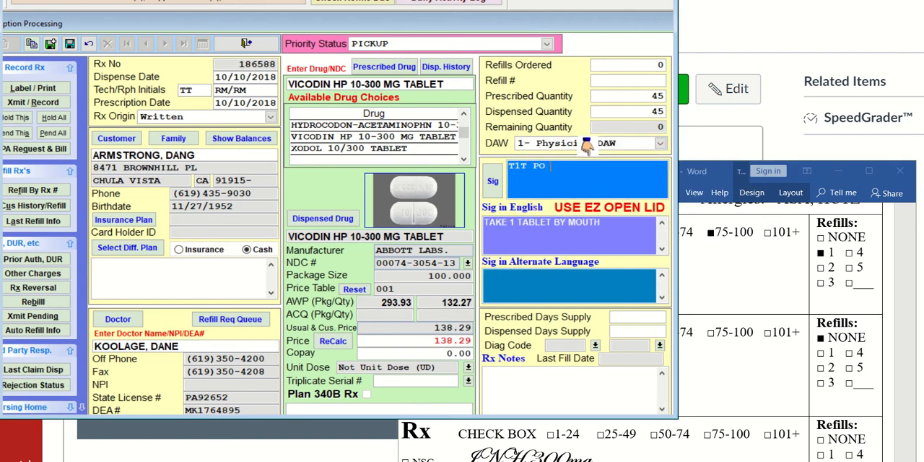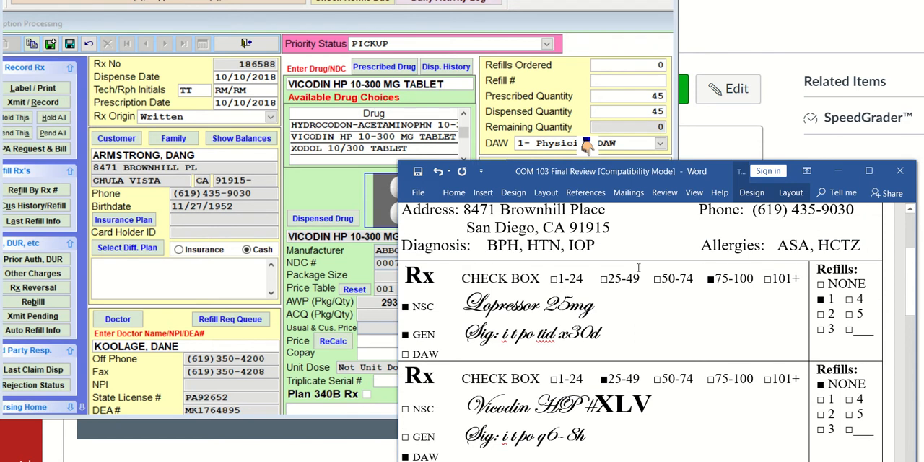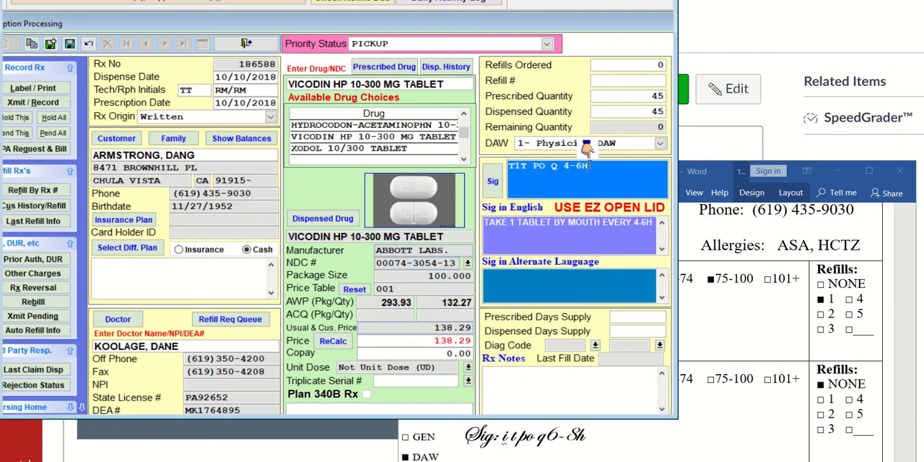T1T POQ 4-6H. Was that it? No, 6 to 8H. Every 6 to 8H. Q6-8H. Take 1 tablet by mouth every 6 to 8 hours.